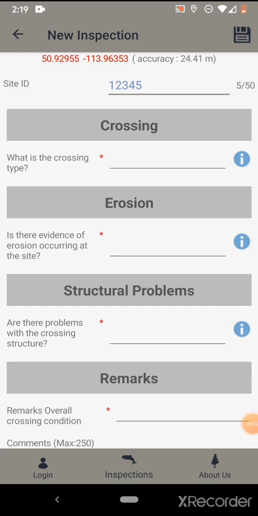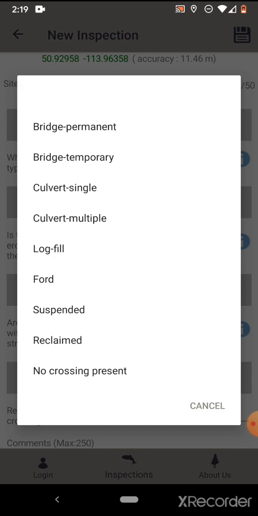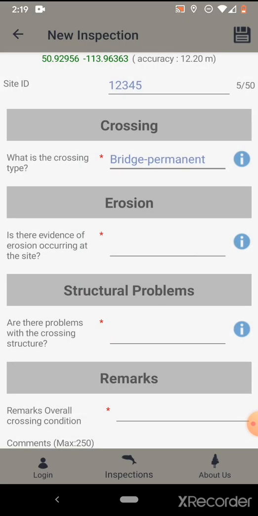Next, you will answer what crossing type is present. The options for this question are bridge permanent, bridge temporary, culvert single, culvert multiple, log fill, ford, suspended, reclaimed, or no crossing present. This question is required to be answered in order to submit a survey.